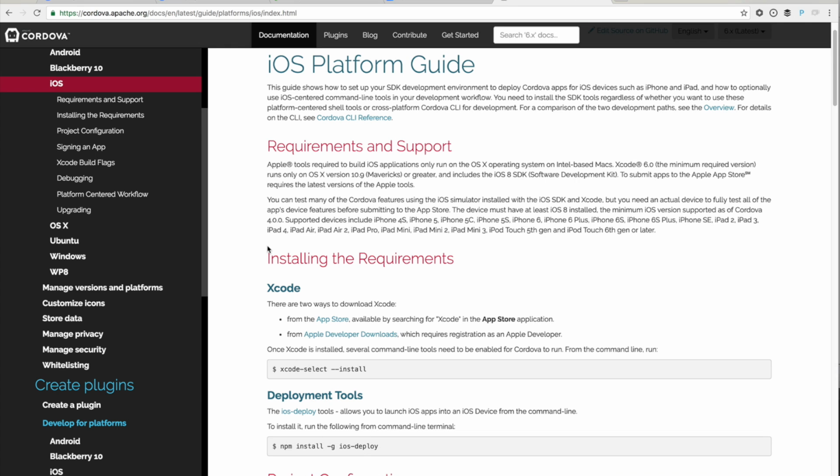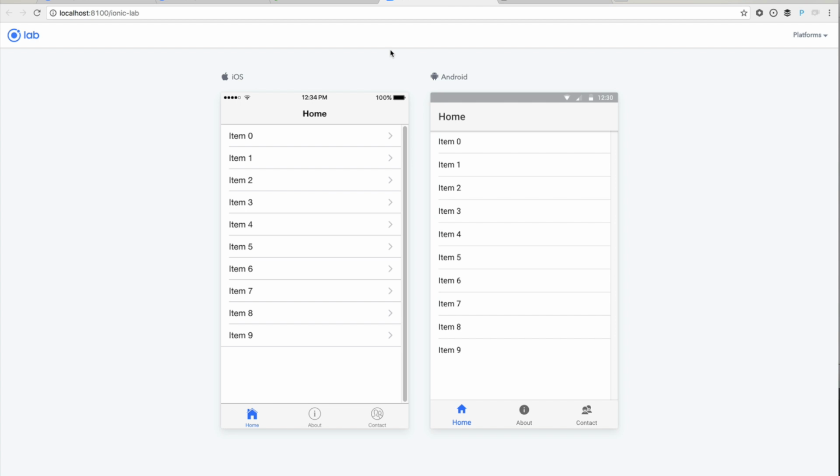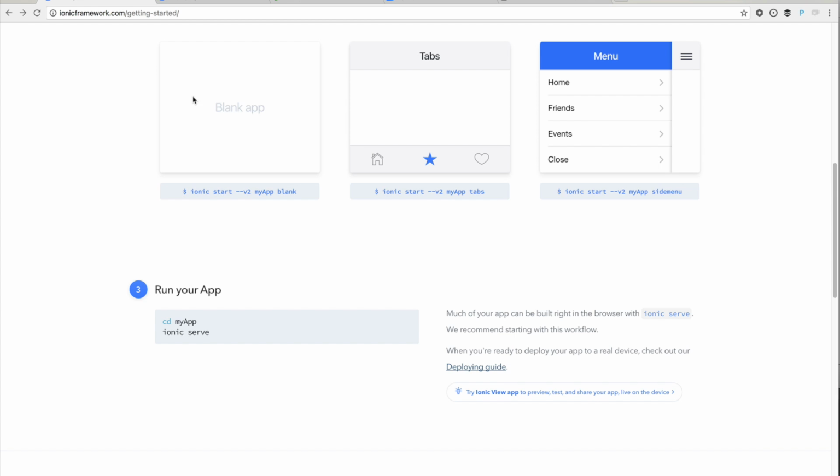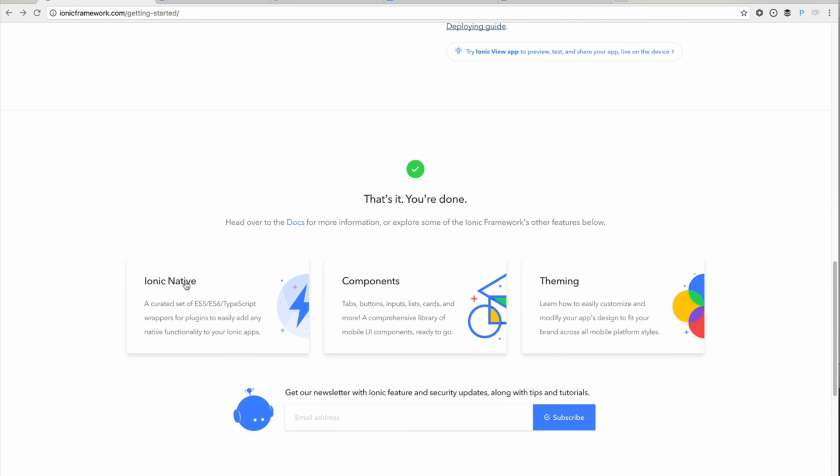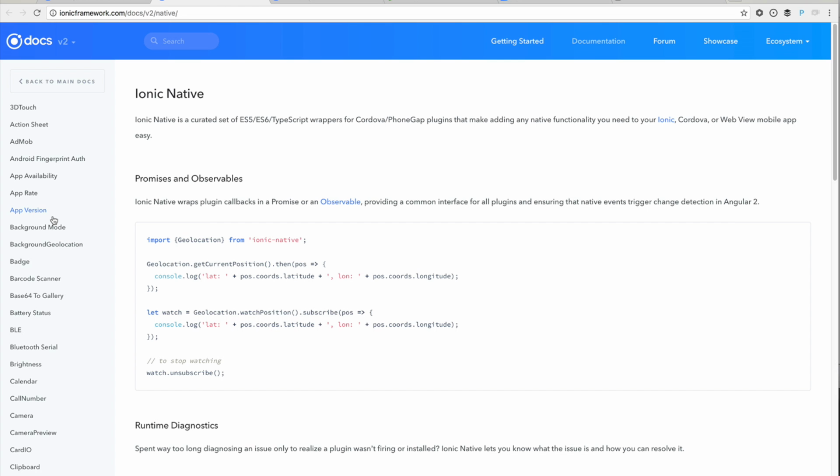Beyond that, and beyond installing your different dependencies, we recommend taking a look at some of the additional things that we have available. Ionic Native is a collection of over 70 native components for doing pretty much anything that you need to do from a native standpoint.